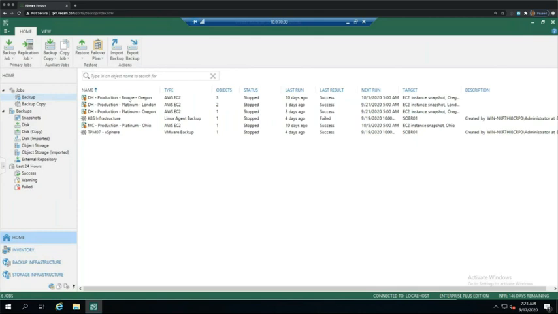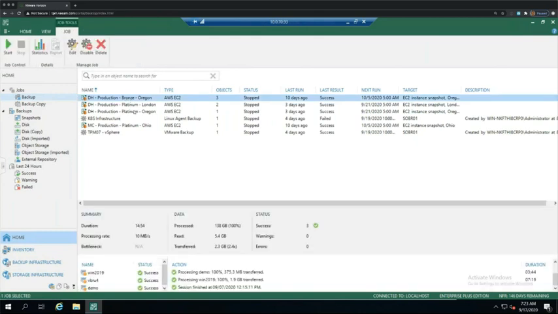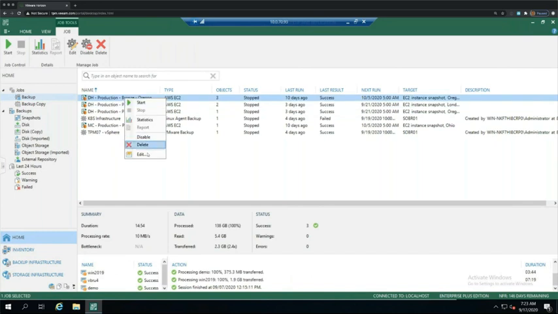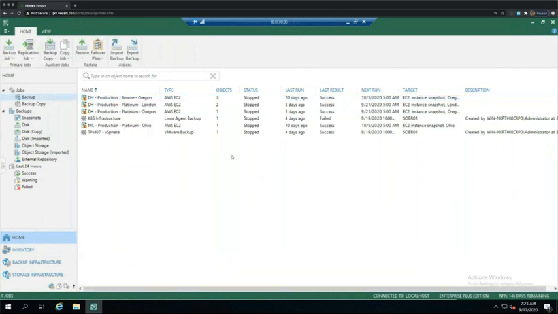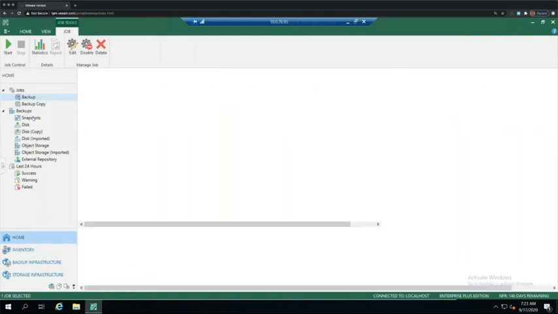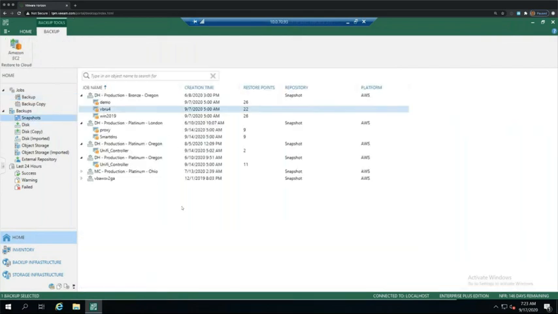Once we have that added, we'll see all the backup policies that I have listed. I can right-click and edit this if I want, and we'll get the same options. We also see the status, so we can see down here what's happening, how much data is processed, and whether it's successful or not. Once those backups are run, we can manage our snapshots. This is a new option in Veeam Backup and Replication 10a, so all our snapshots in AWS are listed here as well.